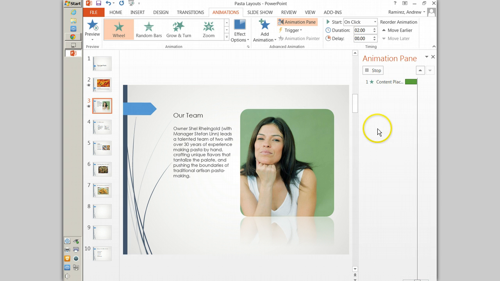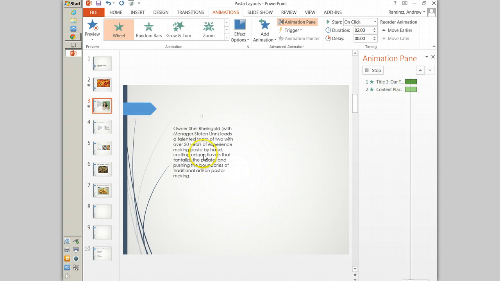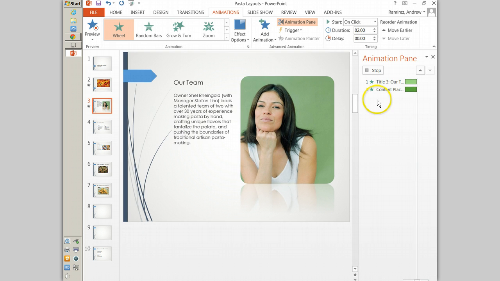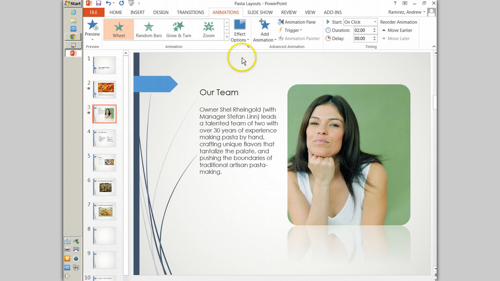There we go. Perfect. So now they're both in there. I can preview it. In comes my art team, and then comes the picture of the lady, just like that. Close my animation pane. I like having it because you can do tons of different things. Again, you can have effect options now because of my wheel I put in. So if I want 2 spokes, 3 spokes, 4 spokes, 8 spokes, all this different stuff pops up. It's kind of cool. So that's what you're going to be doing.